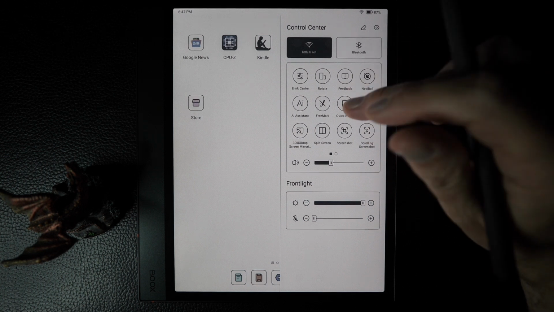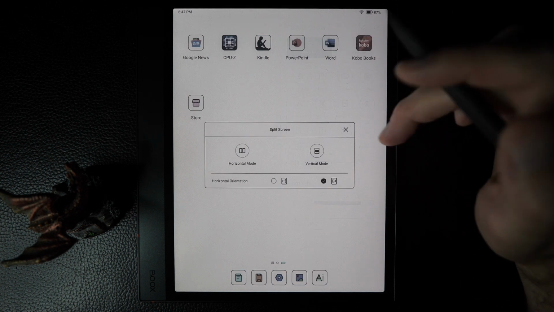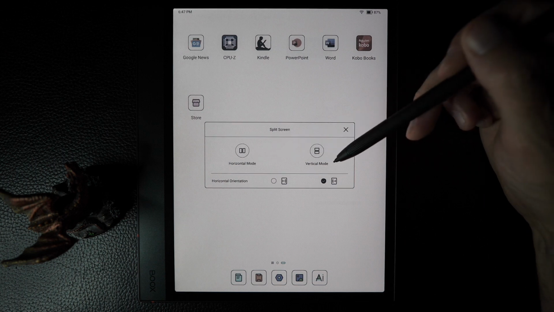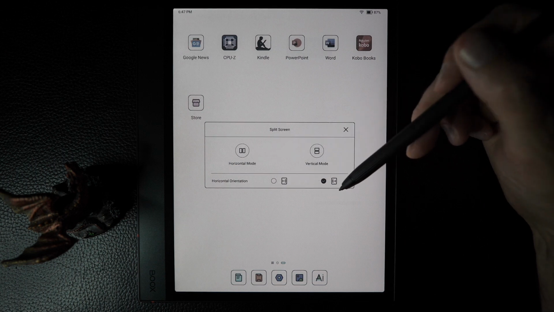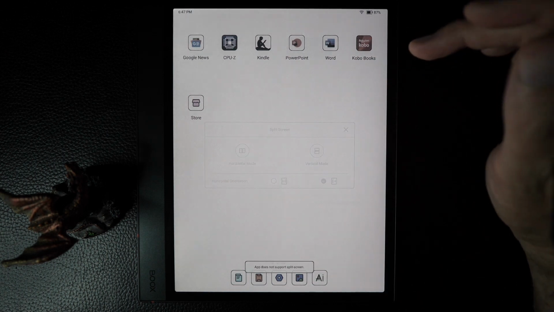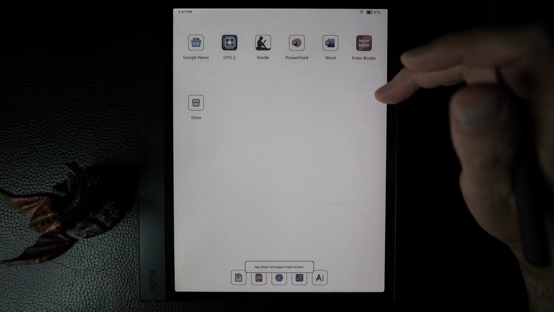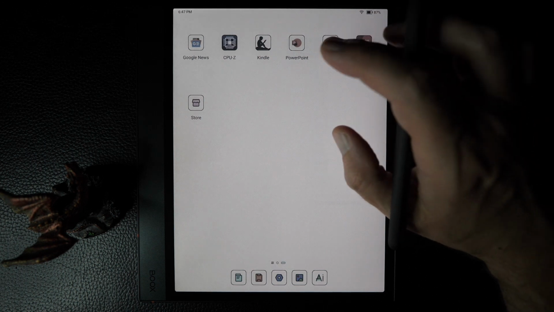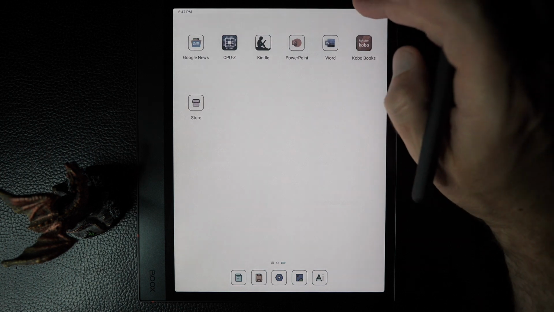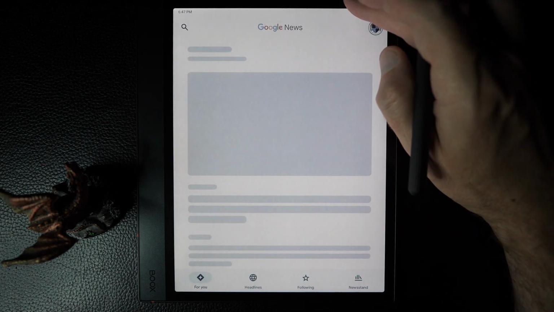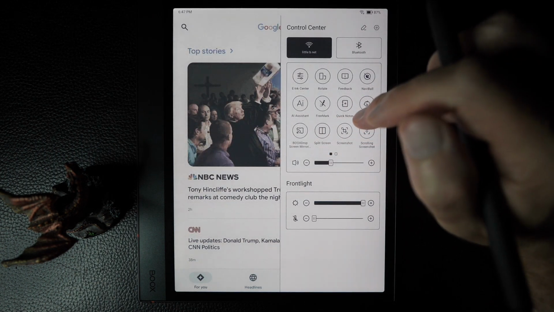Then we have split screen mode. So if you click on that, we have the ability to go horizontal or vertical. You can also change the orientation. Let's go ahead and go horizontal. Let's go ahead and actually go into an application. Might be a better way to do that. Split screen.